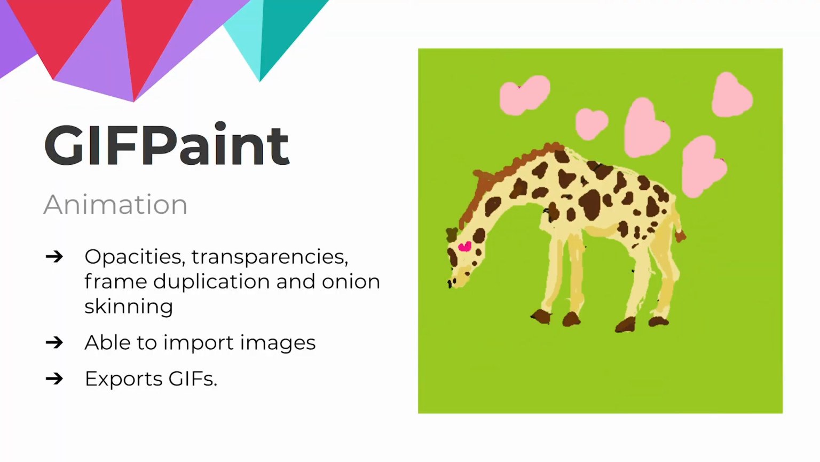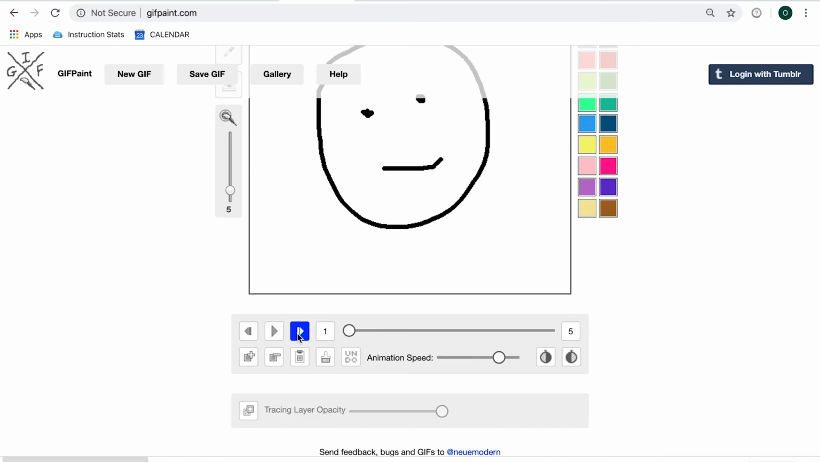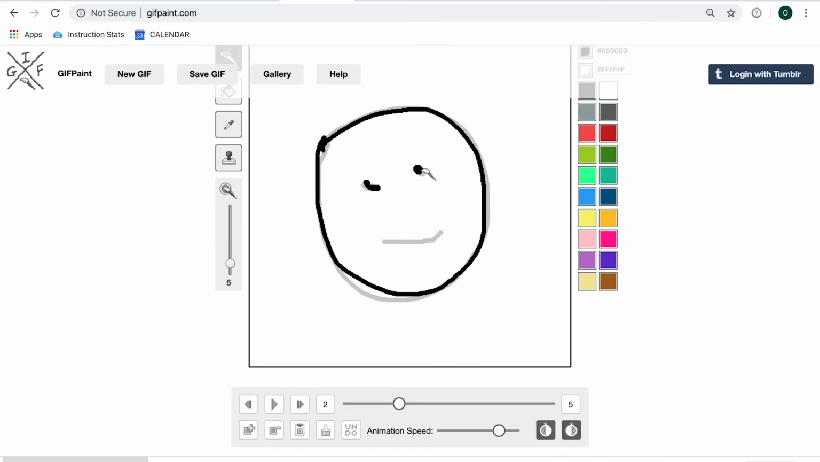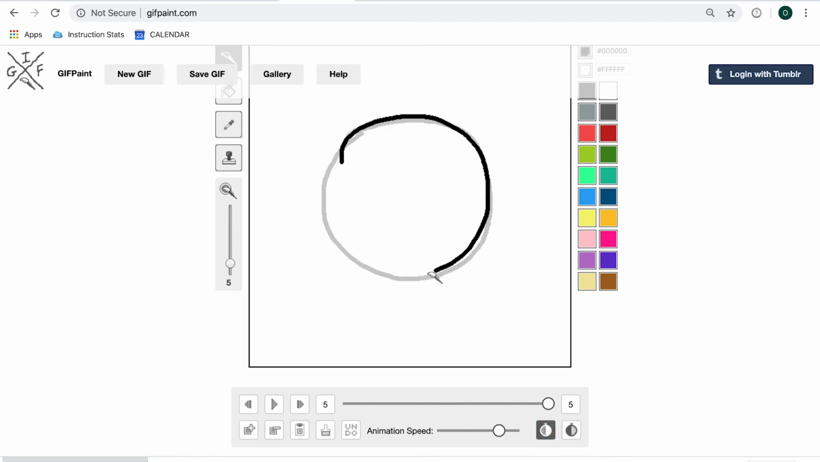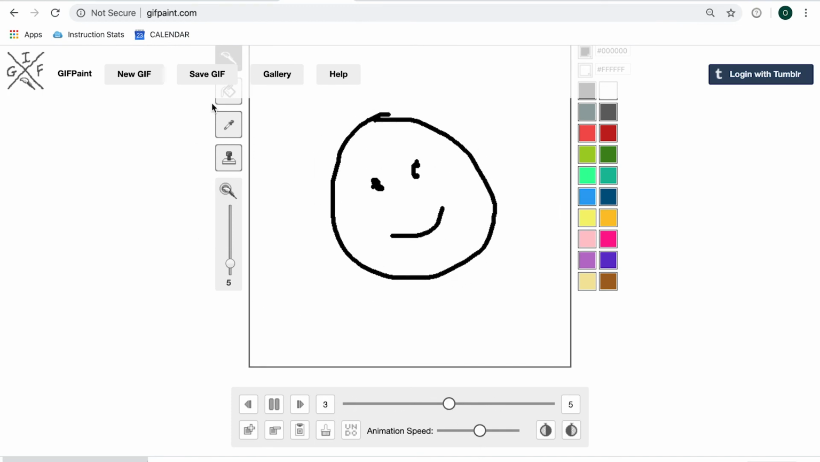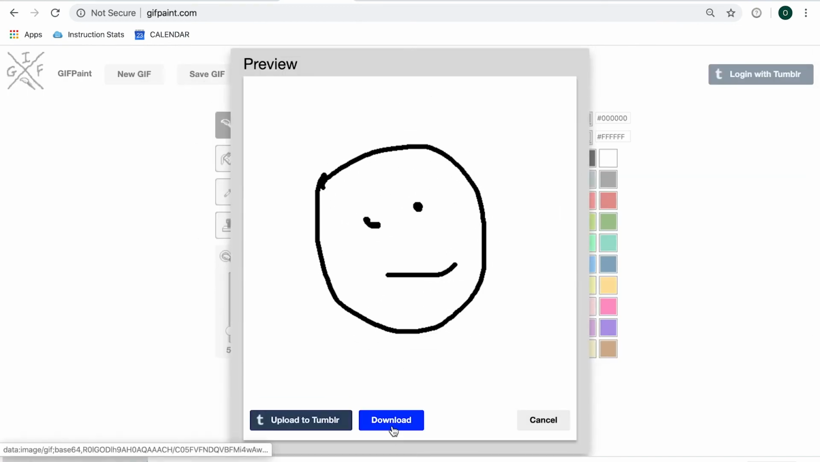This is basically MS Paint, but animated. GIF Paint is a very extremely simplified method of making hand-drawn animation. In just a few frames, you can create an animated masterpiece. You can mess with the animation speed, see your previous frames by using the onion skin mode, or play around with the GIF brush. You can even import images to trace over too. Obviously, it all exports as GIFs.